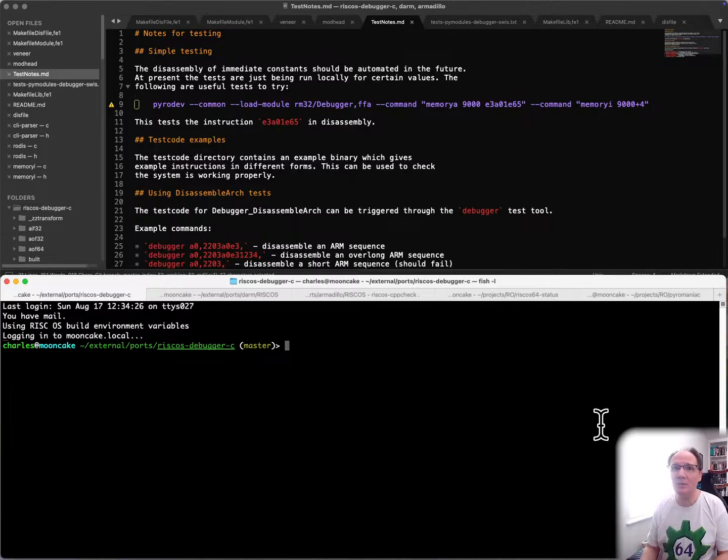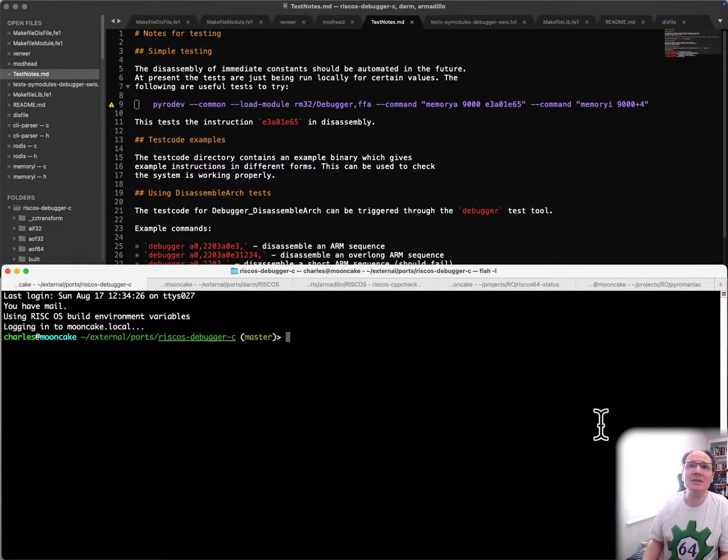Let me just scale that text up a little bit larger. I think, is that better? Is that about the same size as the other one? I think so. It'll do anyway.